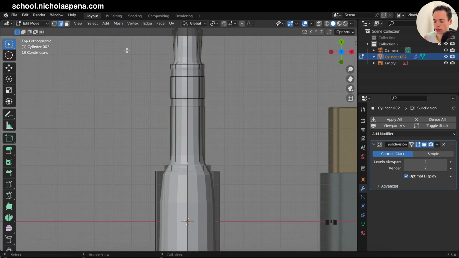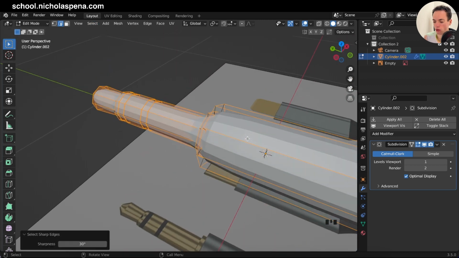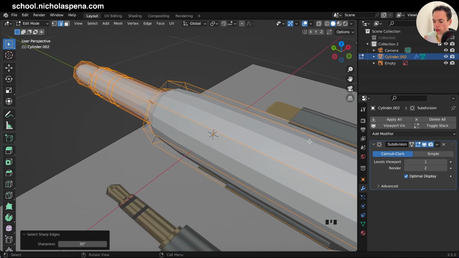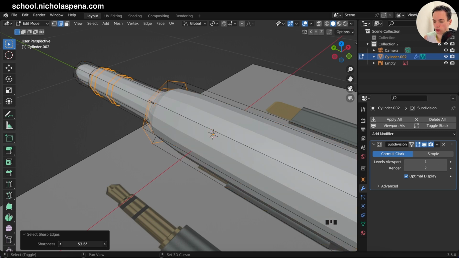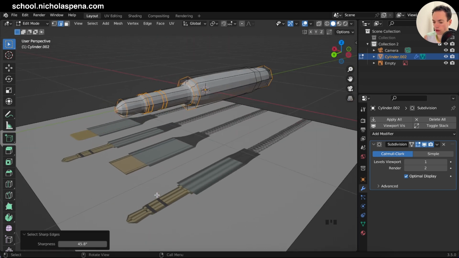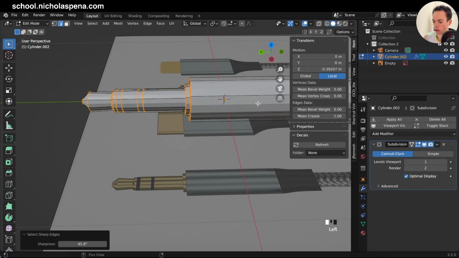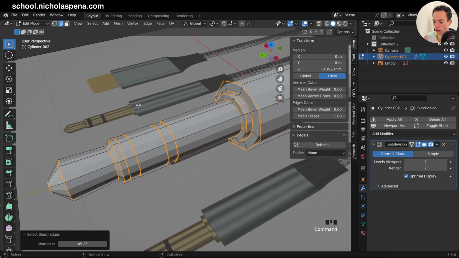Get in edge select, have nothing selected, so click outside, and then do Select and Select Sharp Edges. Now all the sharp edges are selected and we don't want these around here, so the sharpness we can move a little bit, put down, put up. We can put it here at 45, so all of these are going to be sharp here. So press N, do mean crease, put it at 1. Now you see these are all sharp now.